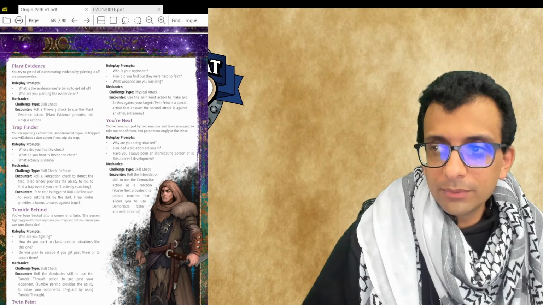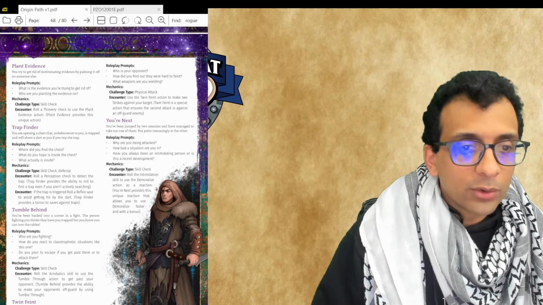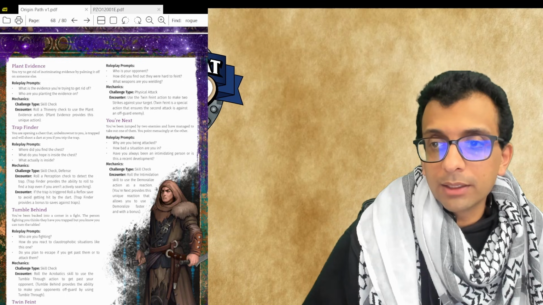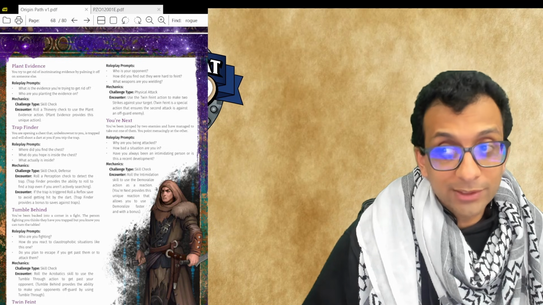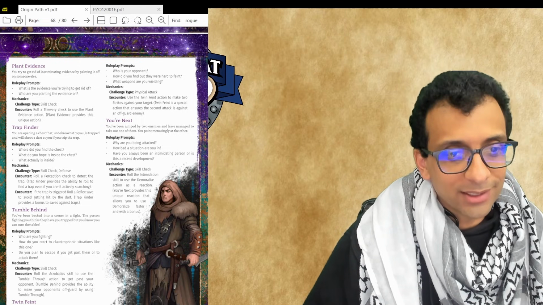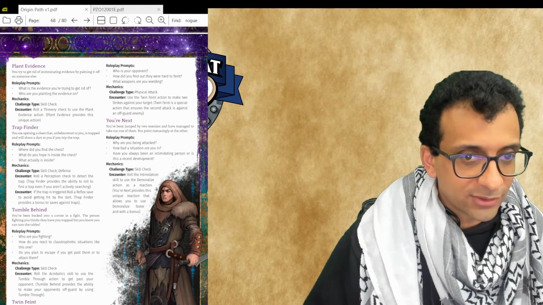Let's see what we get. Hey, 10. 10 is good. So we're rolling a perception check, and in our character sheet, it is going to be a +4. So 10 plus 4 is a 14, and that is above a 13. So we actually made it. We rolled a perception check to detect the trap.